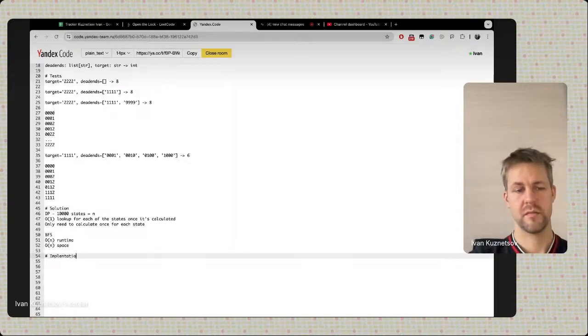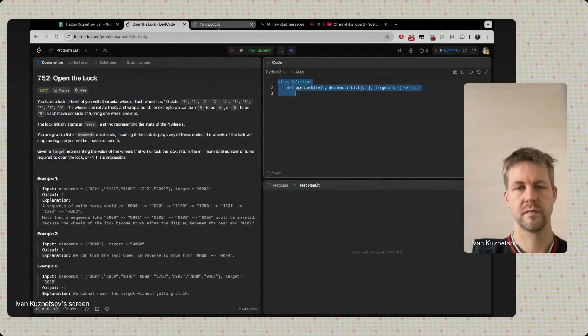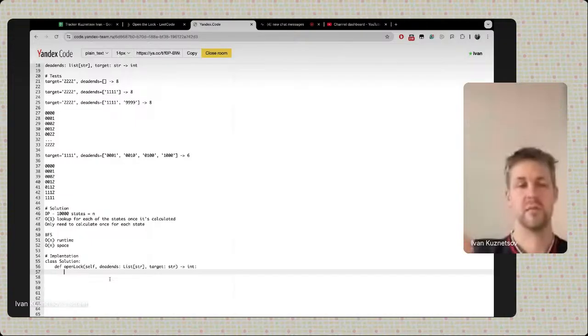Nice. Let's do the implementation then. Just to be clear, how we finish the breadth first search: I think we can start exploring from the zero state, and once we get to the target state, we just return the number of steps. And if we cannot get to the target state, we just say that, okay, it's impossible to get there.